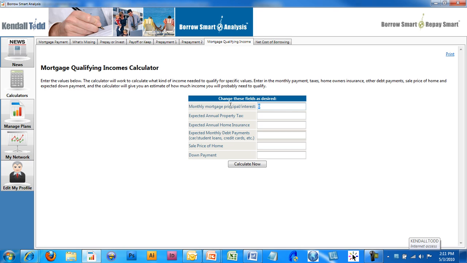What this allows you to do is just a great tool for maybe a realtor you work with or someone who wants to have access to this. Let's just say that the monthly mortgage payment, principal and interest, is going to be around $2,000. Property tax, annual, around $3,000. Annual home insurance, let's just say that's going to be $1,000. Expected other monthly debt payment, let's say you have $1,000 of debts, a couple of auto loans. You want to buy a house for $250,000, and you'd like to put $50,000 down.